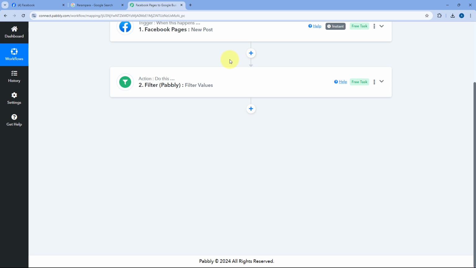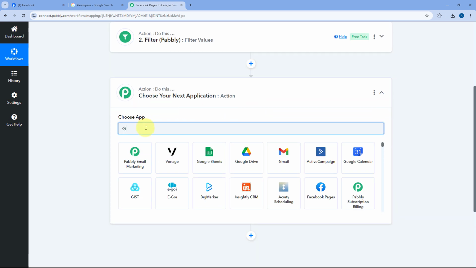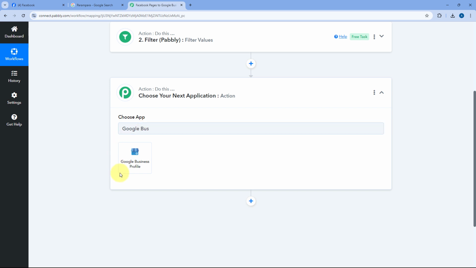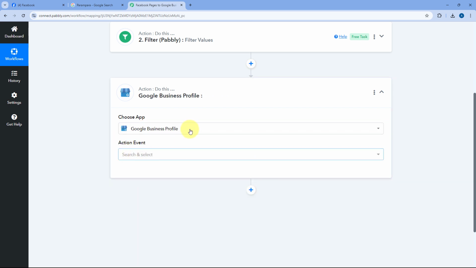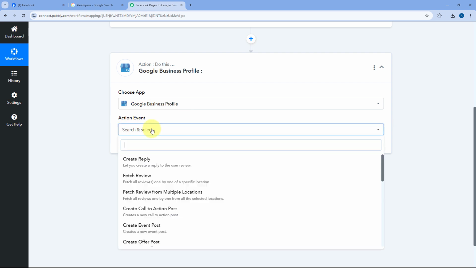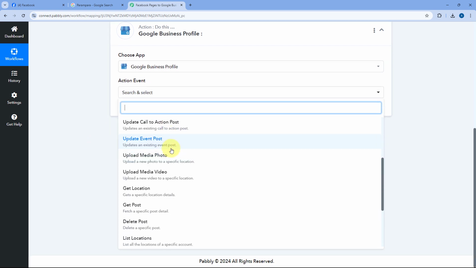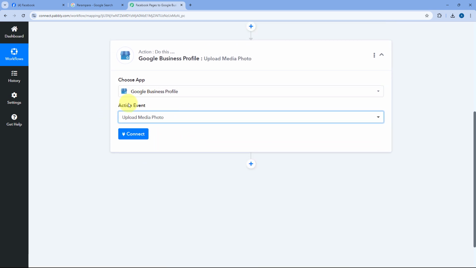Now let's move to the final step and add the same photo in our Google business profile too. For that, just click on this Add Action Step button, and then here in Choose App, search for Google Business Profile. Just select it. After selecting Google Business Profile, in action event from the drop-down, we have to select the action event as Upload Media Photo. Now, if you want to upload the videos from your Facebook page to your Google Business Profile, in that case, you can use this action of Upload Media Videos and set up the filter condition according to that as well. But right now, I'm going to select this Upload Media Photo as the action event.